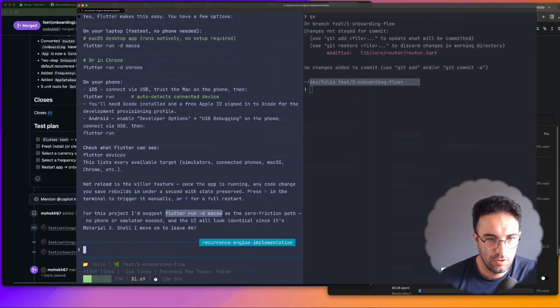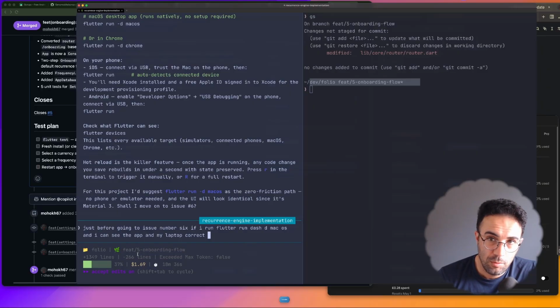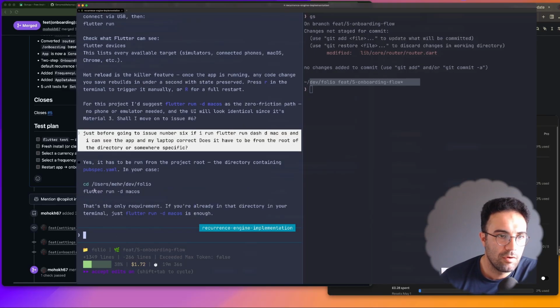Interesting. So just before going to issue number 6, if I run flutter run -d macos, I can see the app on my laptop, correct? Does it have to be from the root of the directory or somewhere specific? I think that's good to see something, to be honest. Yes, it can be run from the project root directory. Okay, we are already here. Let's do it.